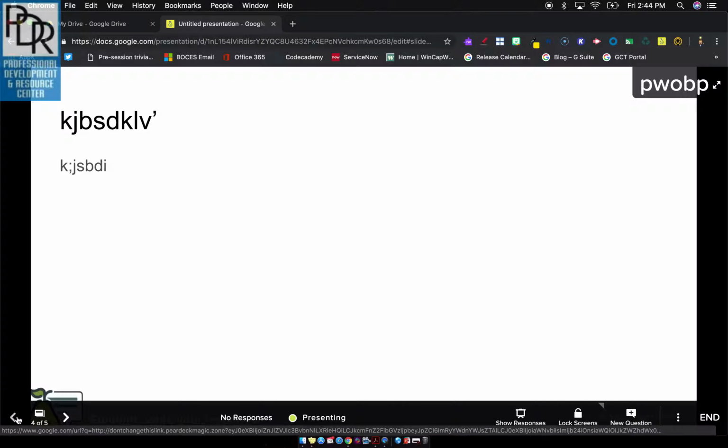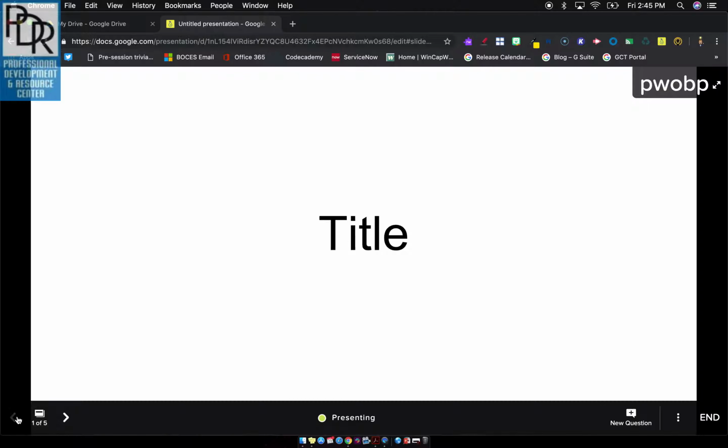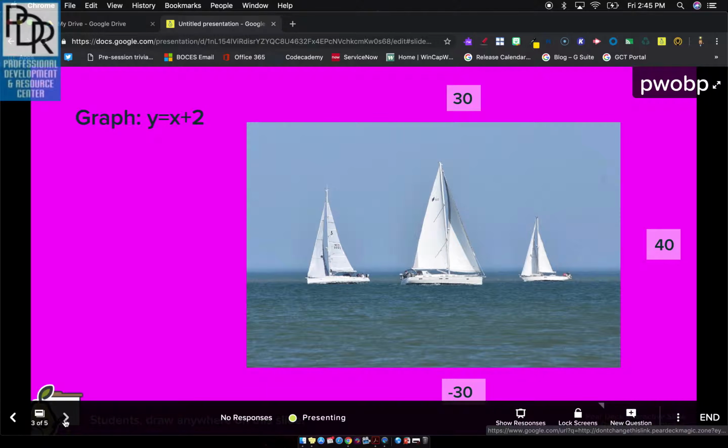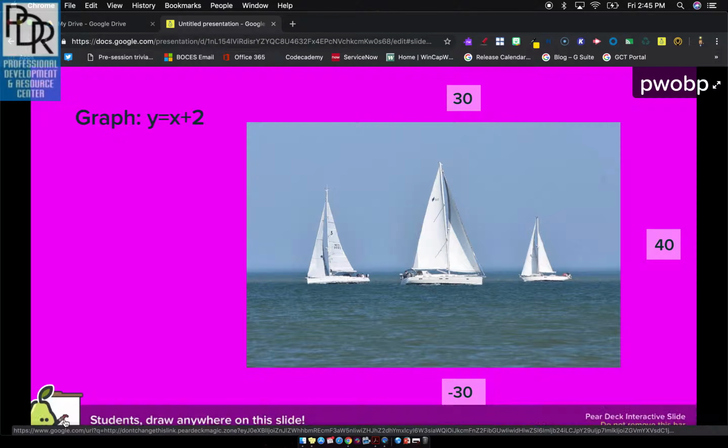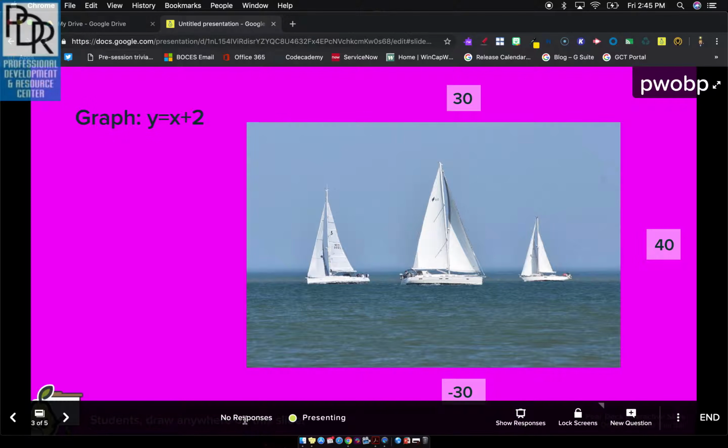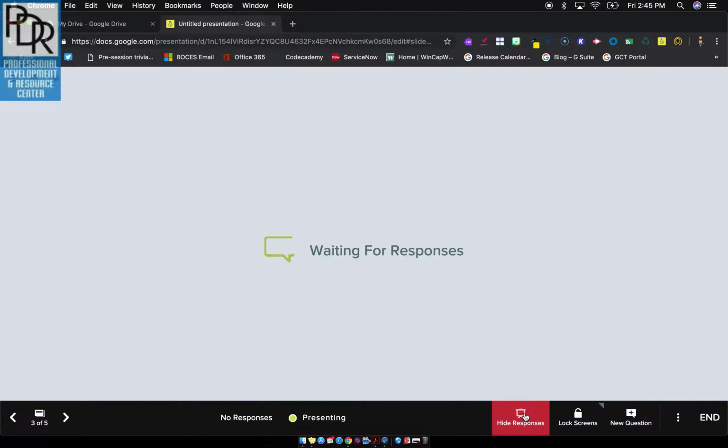Now, you may have noticed that the teacher controls change based on what kind of slide you're on. That's what's all there for a non-interactive slide. But when you hit an interactive slide, you get a couple more options here. First off, no responses, right? It'll tell you how many of the participants have responded. I can show those responses. Again, you'll notice that student responses are not shown by default. When I click show responses, they appear.